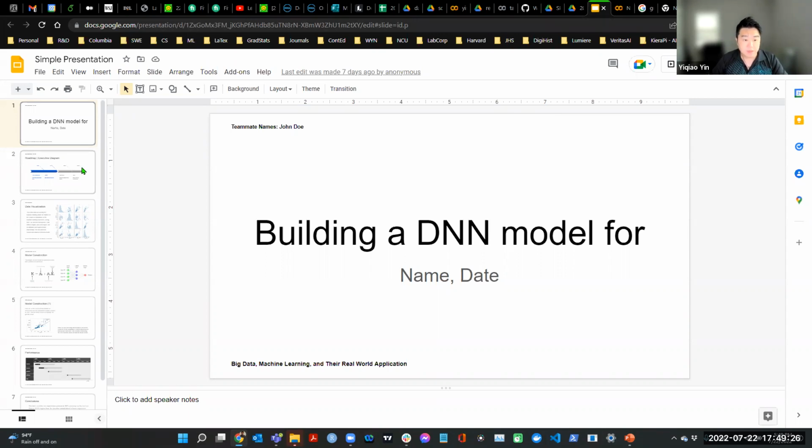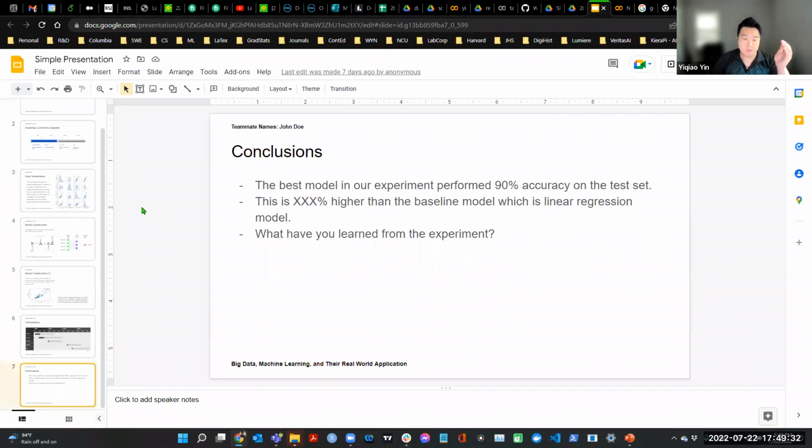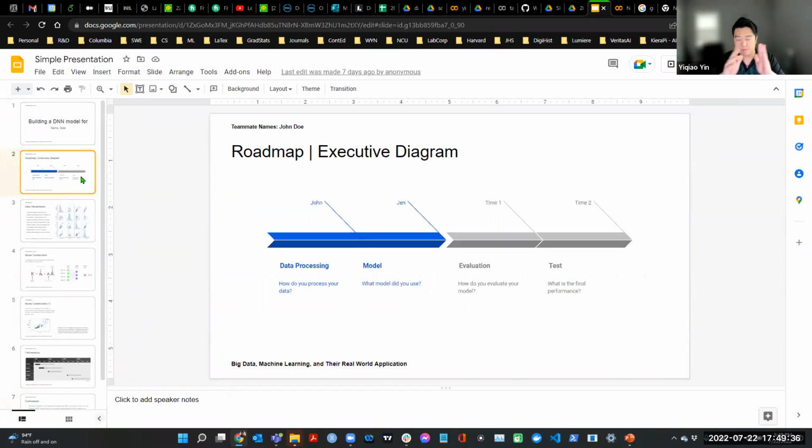On a high level, every presentation, of course, has a title page, and in the end has a summary. This is very straightforward. I recommend you have some sort of executive diagram. You don't have to call it an executive diagram, but you need some sort of roadmap of what you've done. Don't just open a presentation and say, oh yeah, we got 90%, and no one knows what that means.